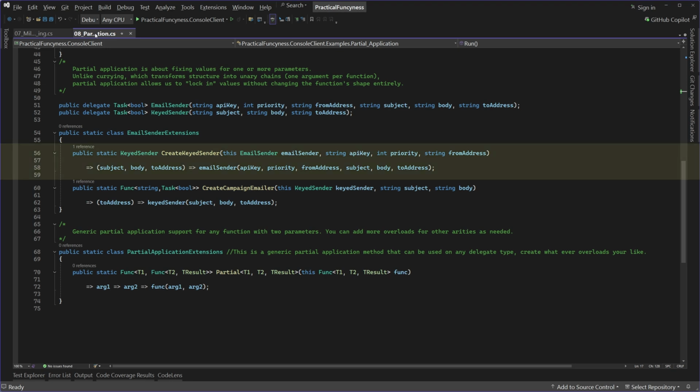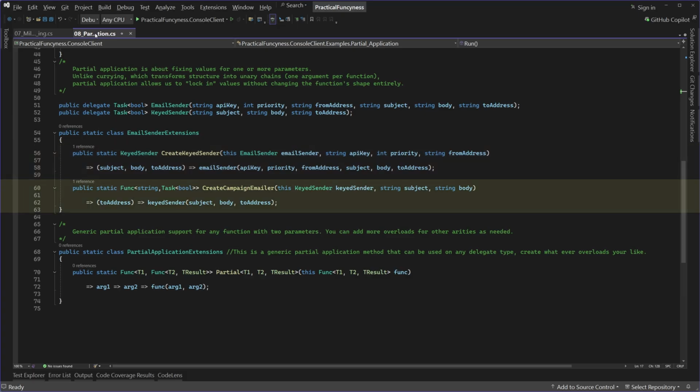Our create keyed sender method captures the API key, priority, and from address, fixing them to the returned function, keyed sender, that now only needs the subject, body, and recipient address. Then we have create campaign emailer, which builds on top of the keyed sender by allowing the subject and body to be supplied next. The result, a highly focused function that only requires the recipient address to send an email.